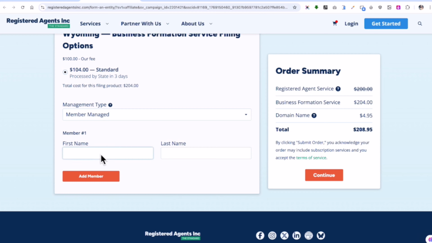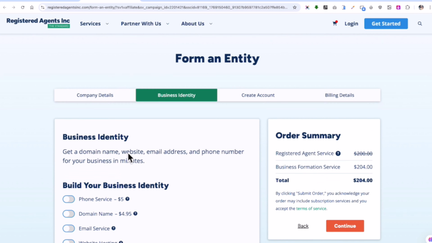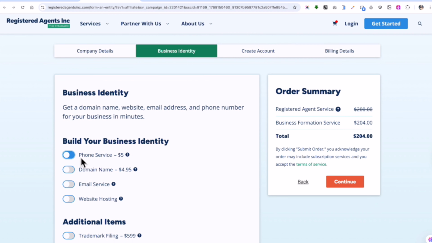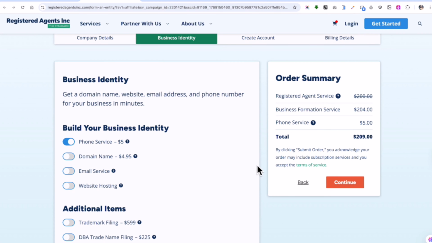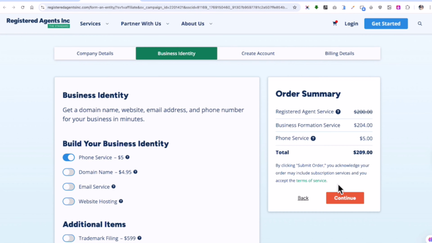Then fill the member field. It means the company owner's name. You can put your first name in the first name field, and your last name in the last name field. Then click the Continue button. Now, if you want a business phone number, then add phone service from the Build Your Business Identity services here. Then click the Continue button.